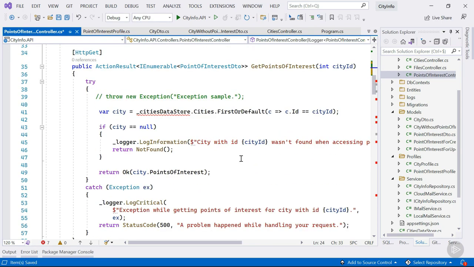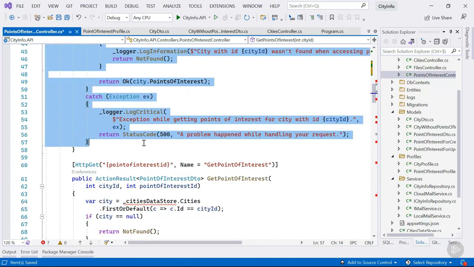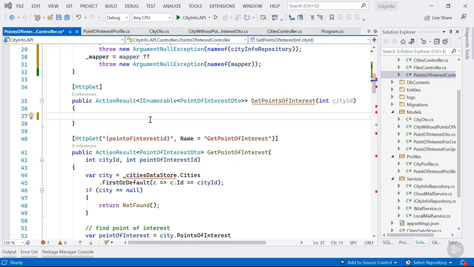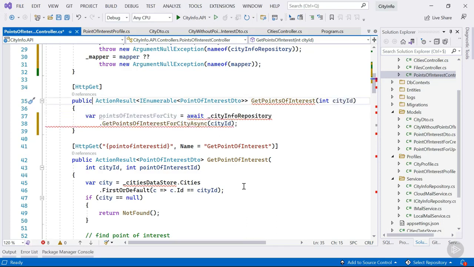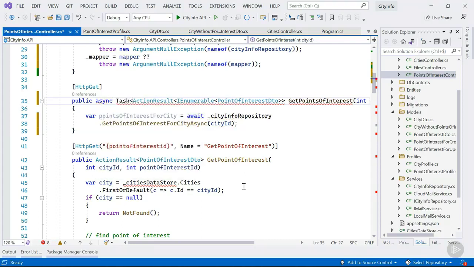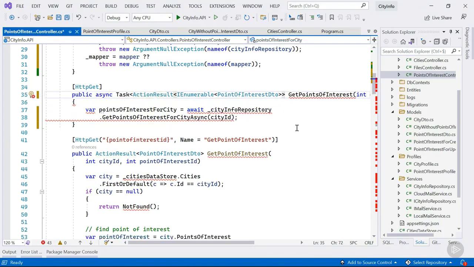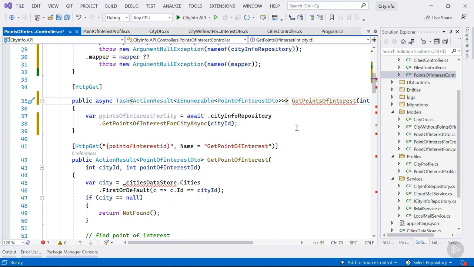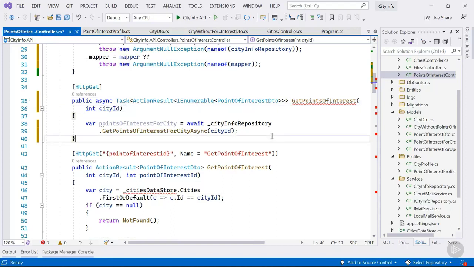Let's start by having a look at our action to get the points of interest for a specific city. We can get rid of our old code. This won't work anymore as it's still using the city's data store. The first thing we want to do is call into the repository to get the points of interest for this city. As this is an async method, we want to await it, and to be able to await something, we have to mark the action with the async modifier. So we do that, and we make sure it returns a Task of ActionResult of IEnumerable of PointOfInterestDto. And with that, we've got the points of interest for a city.